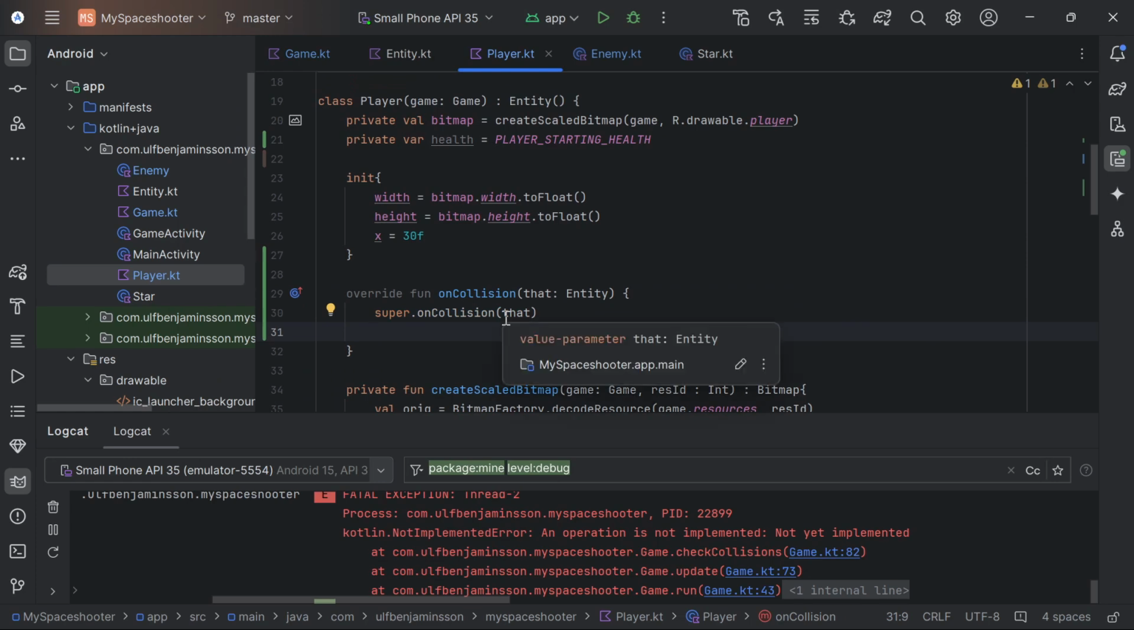Now, we can do all kinds of stuff here, right? We are telling the player you're colliding with that entity. Cool. We could ask, what is that entity? Is that entity a bullet? Is it a power-up? Is it an enemy? And then we can act on that. We know right now that we are only colliding with enemies. So at this point, I'm just going to do health minus minus, and that's it.